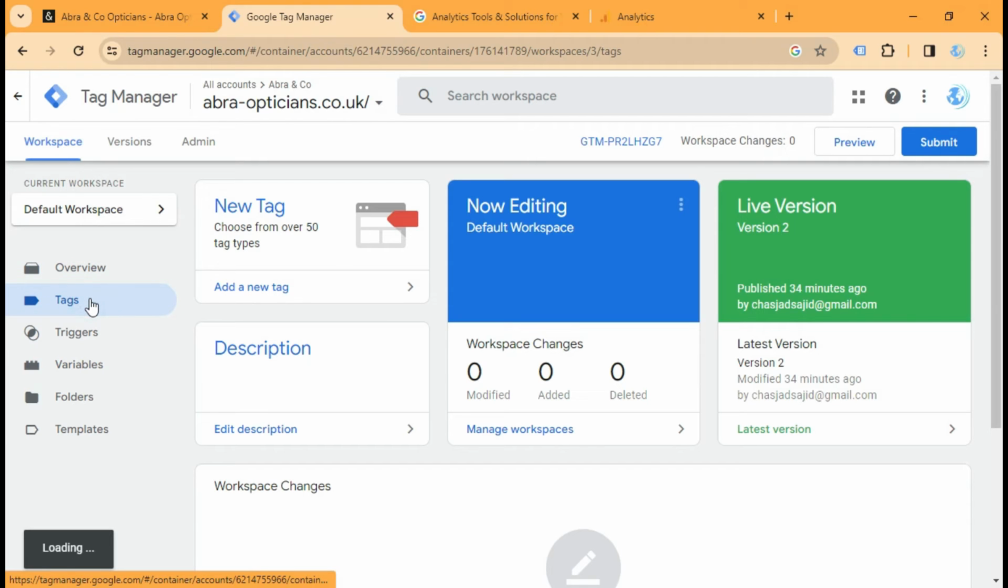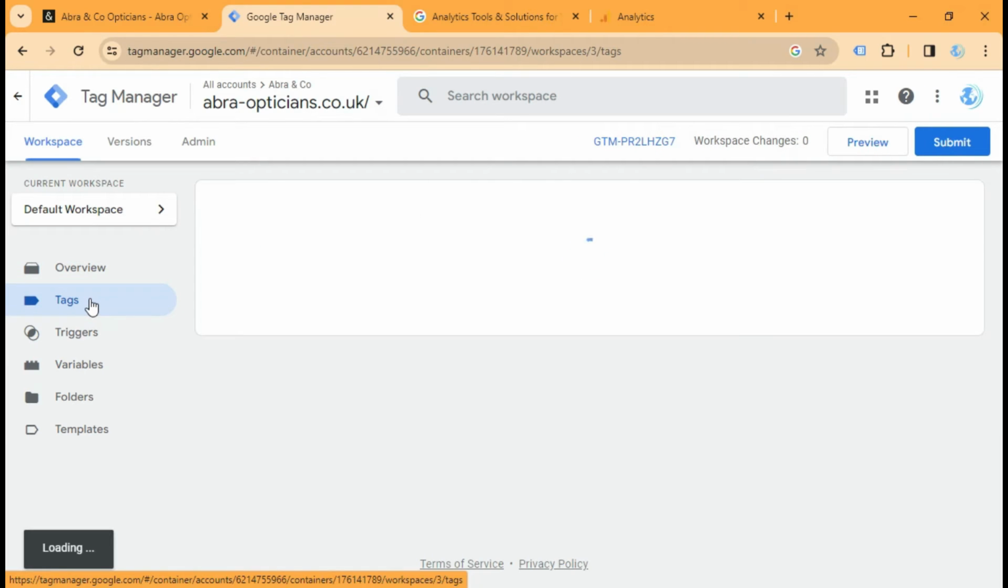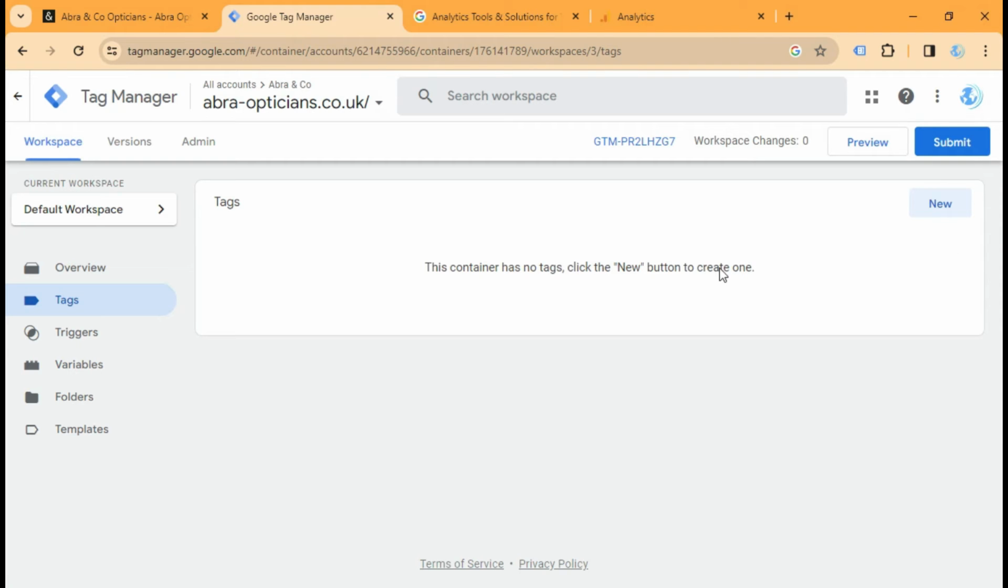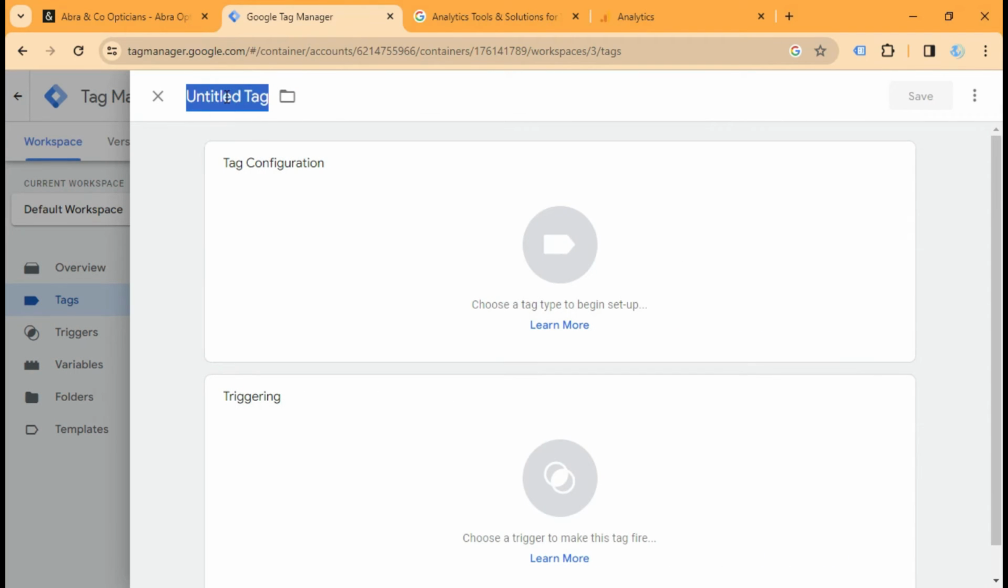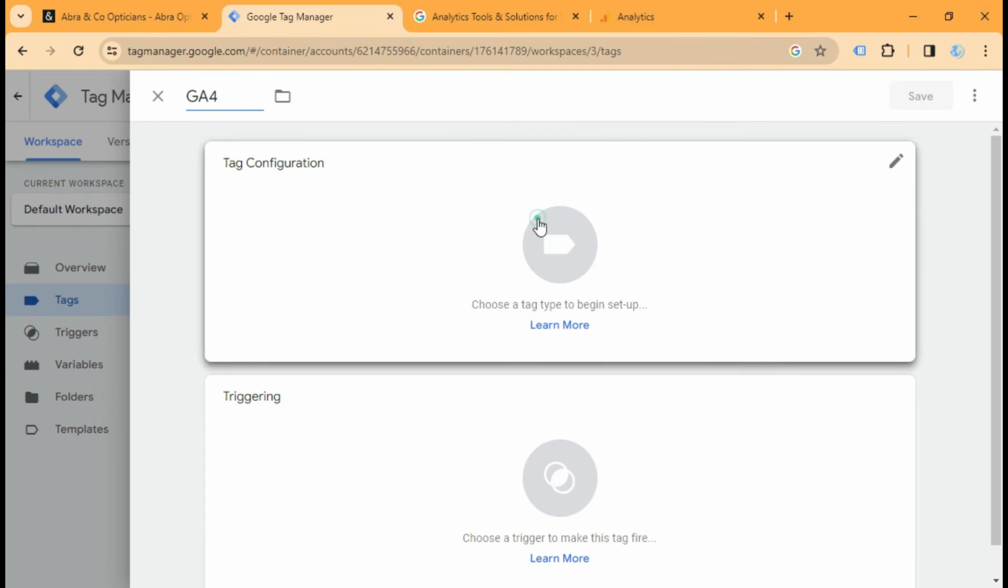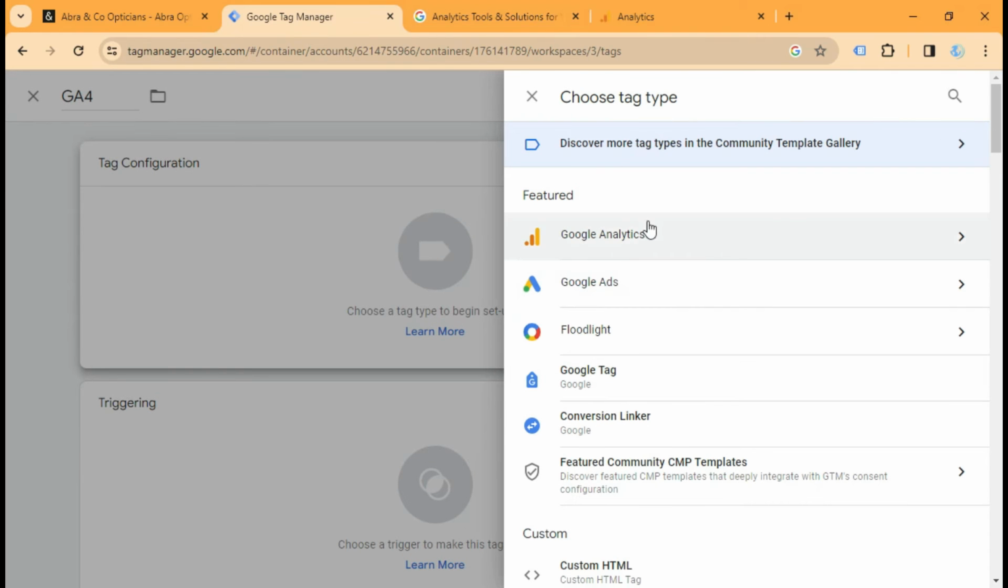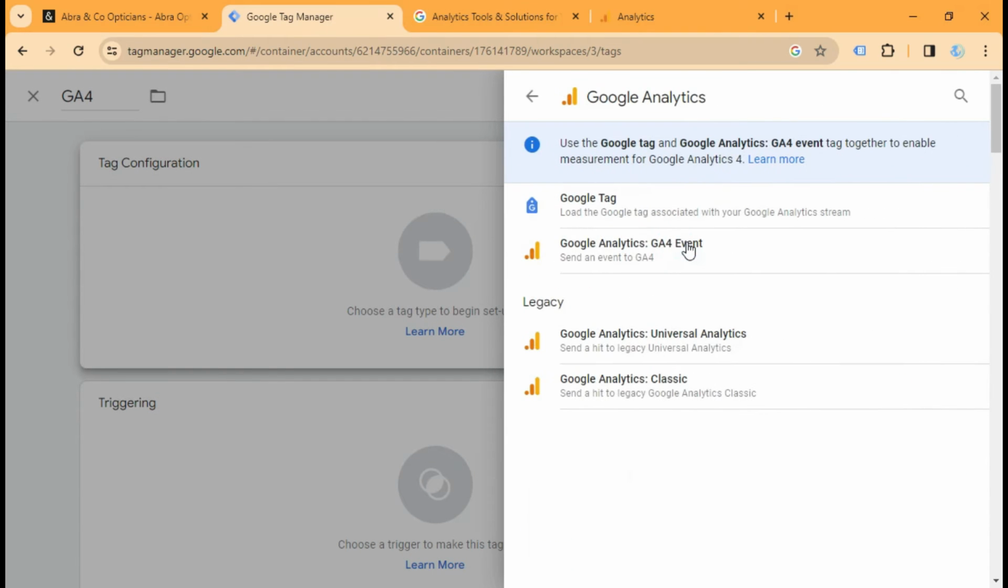So I will go to tags. Here I don't have any other tag created. I will click on new. Here you have to add the tag name. I will add GA4, and then I will choose a tag. Here you can see Google Analytics. I will choose this one.